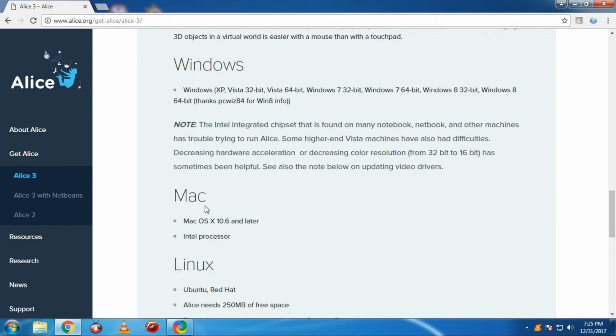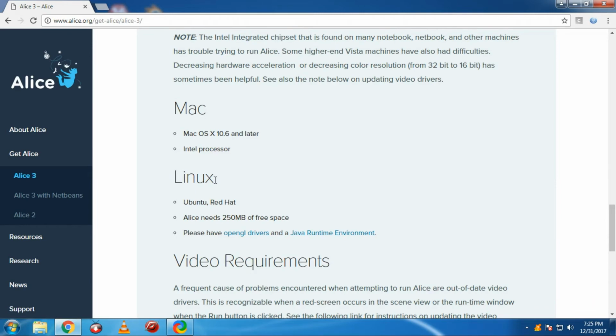The other operating system is Mac, with OS 10.6 and later, and an Intel processor. Now Linux requires Ubuntu and Red Hat. Alice needs 50 MB of free space for Linux.